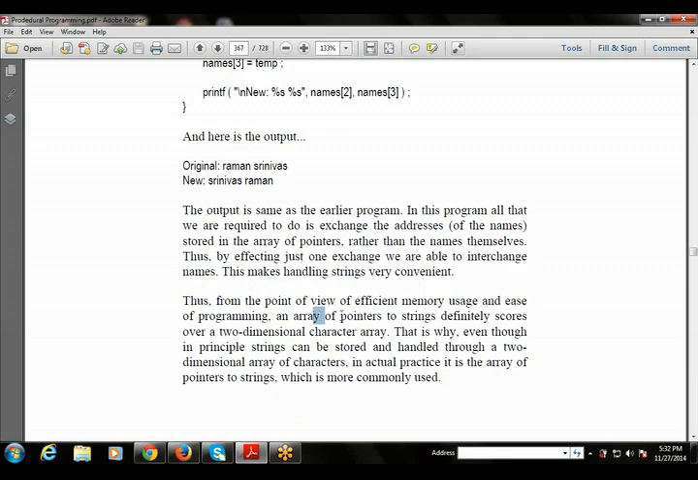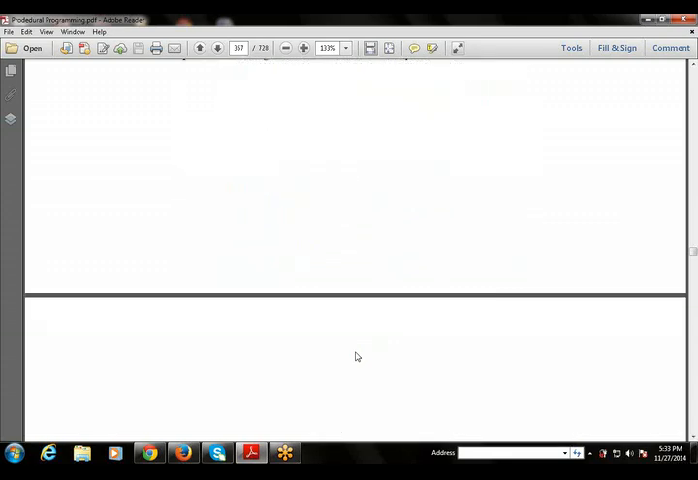Therefore, from the point of view of efficient memory usage and ease of programming, an array of pointers to strings definitely scores over a two-dimensional character array. That is why, even though in principle strings can be stored and handled through a two-dimensional array of characters, in actual practice it is an array of pointers to strings which is most commonly used.